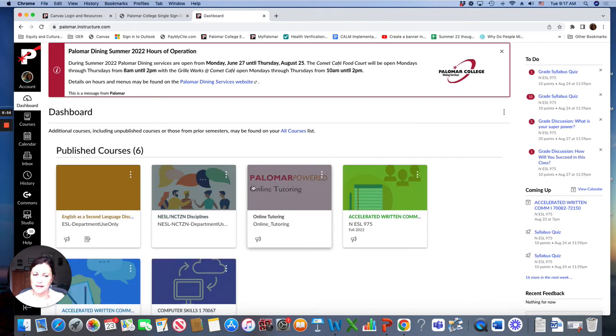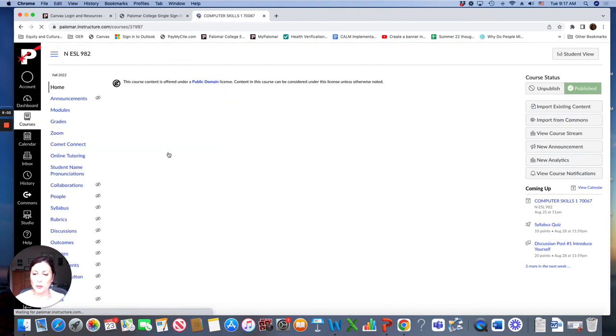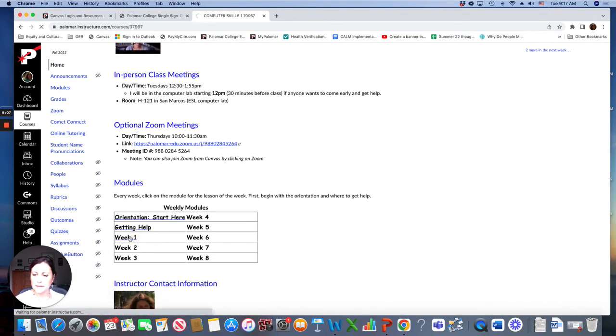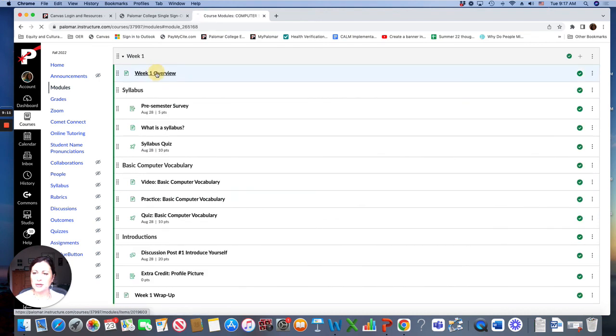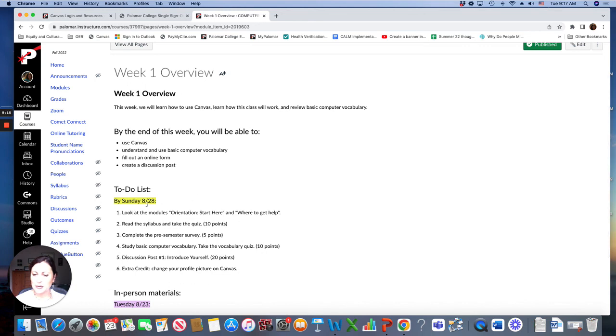Although the to-do list and the calendar shows your homework, the best place to look for your homework is in the week overview, right here. So always make sure at the beginning of every week you maybe take a picture or write it down so that you know exactly what to do for the week.